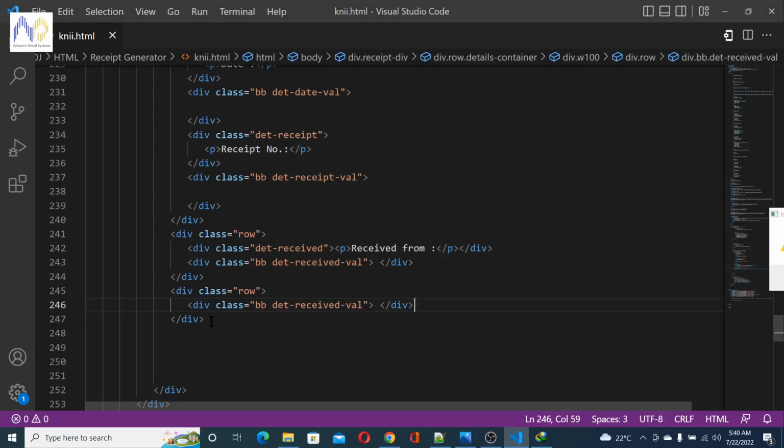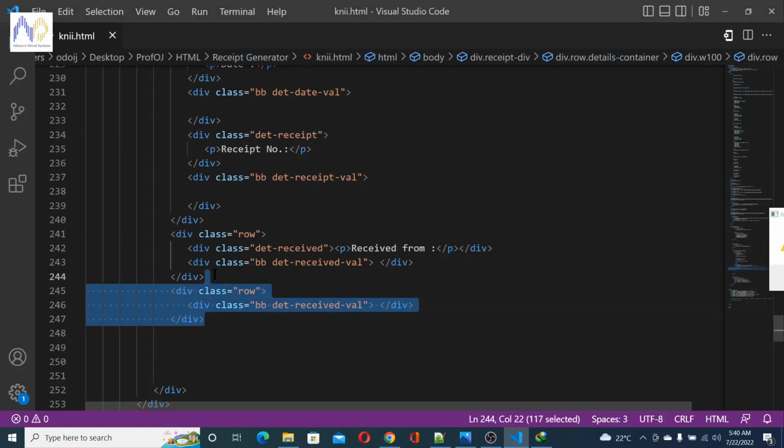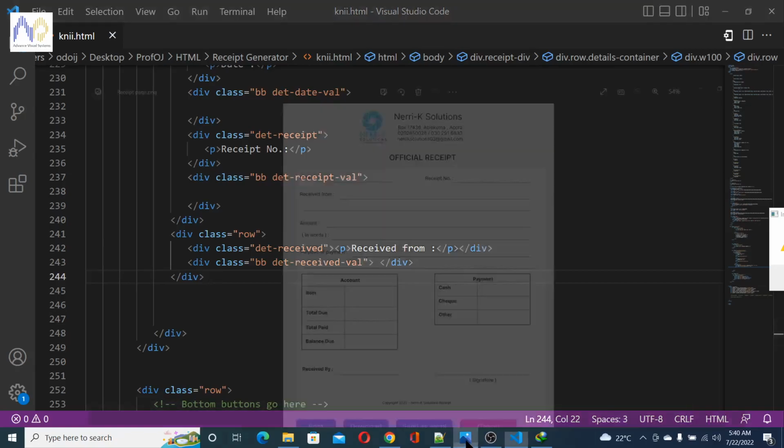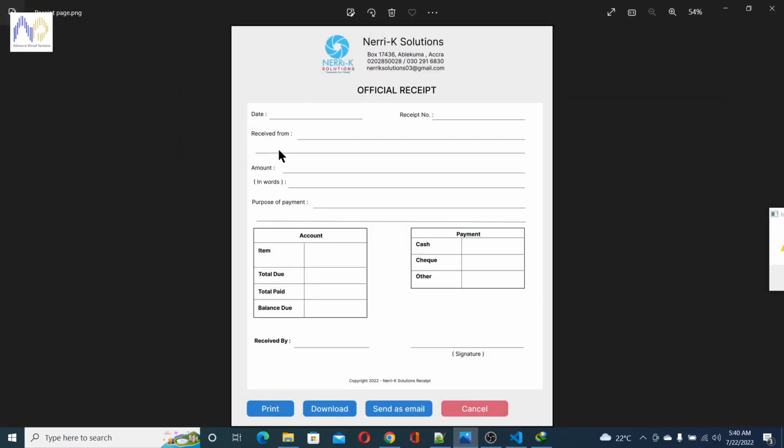That is happening because the height is not set, and probably we don't even need that. We don't need that because the person is going to put the received from, and your name wouldn't be that long. So anyway, let's omit that line. Let's go on to the amount.